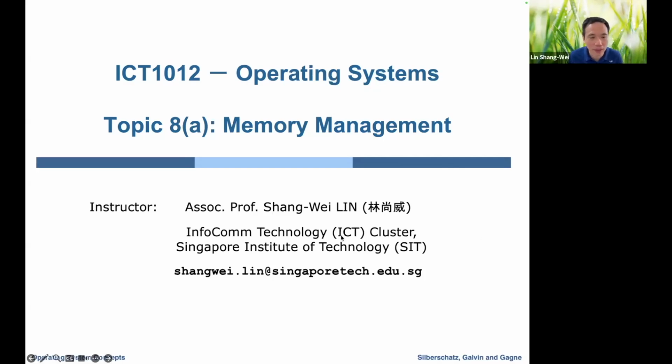Let's start the second lecture about memory management. Here you can see that the topic is 5A, because this is for the theoretical part, talking about memory management in general. We also have a set of slides called 8B that will be dedicated to our XV6 operating system. All right, let's start.